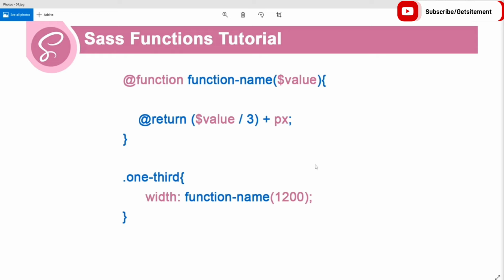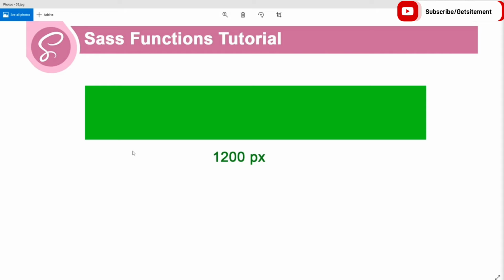Let me show you a scenario that can clear your doubts. Suppose we have a parent container and its width is 1200 pixels, and now I want to divide this width into 3 parts. In that case, every cell takes 400 pixels. For that, we can create a function which can divide our container into 3 parts. If we change the width of this container, it automatically divides our container into 3 parts.